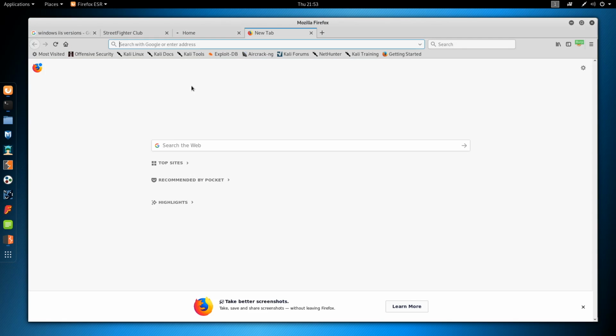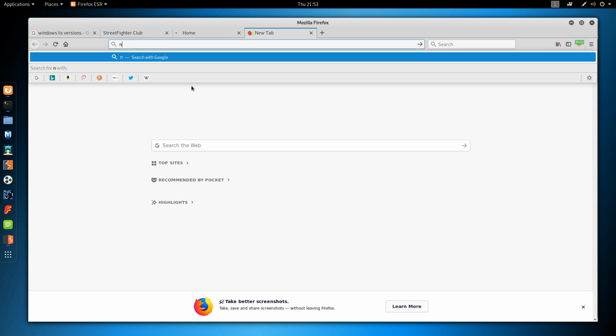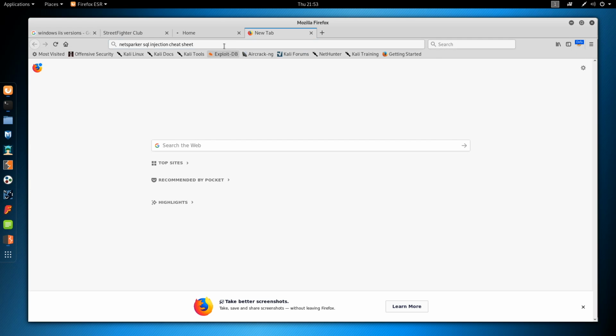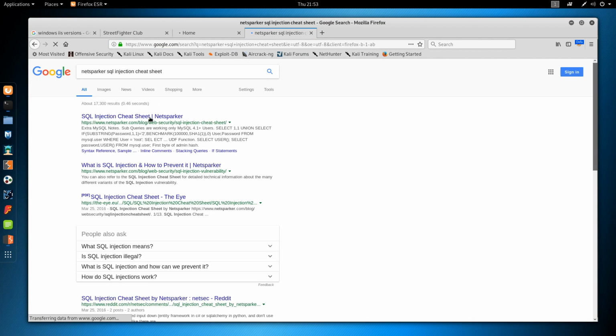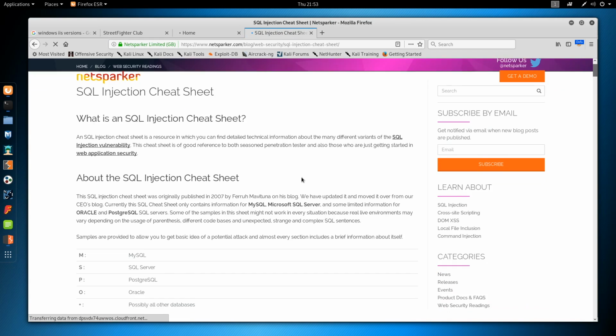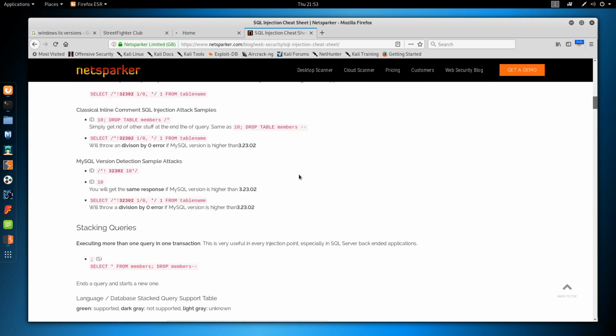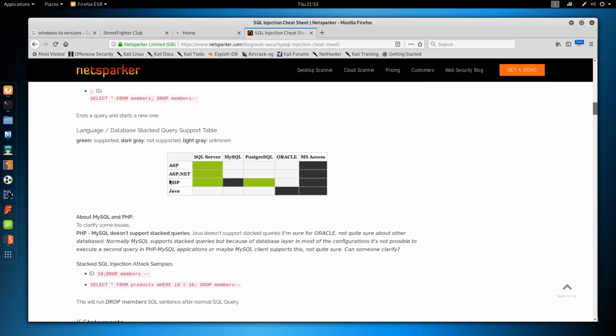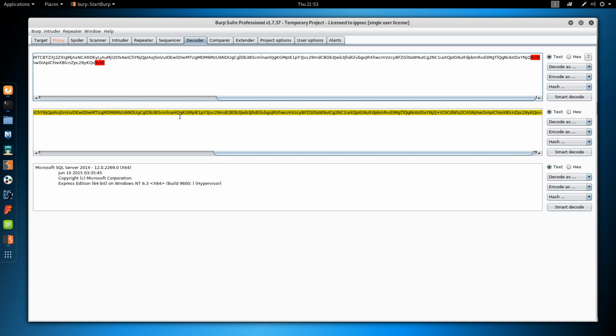Microsoft SQL is normally vulnerable to stacked queries. Generally, I go to something like the Netsparker SQL injection cheat sheet, and this is a relatively decent reference. If we go to this URL, they have tons of information, but it shows when stacked queries work, and for ASP with SQL Server, it's green, showing it does work. So let's see exactly what that is.